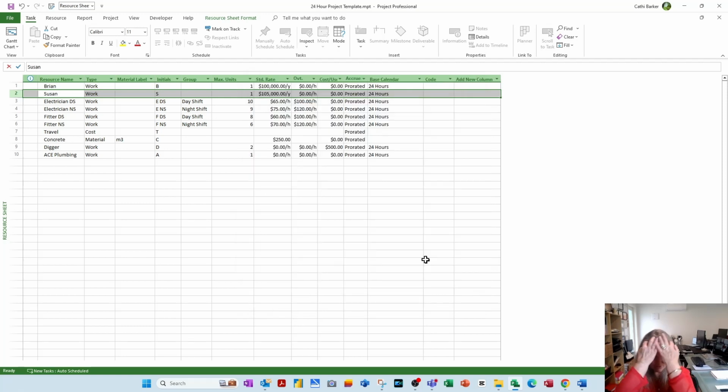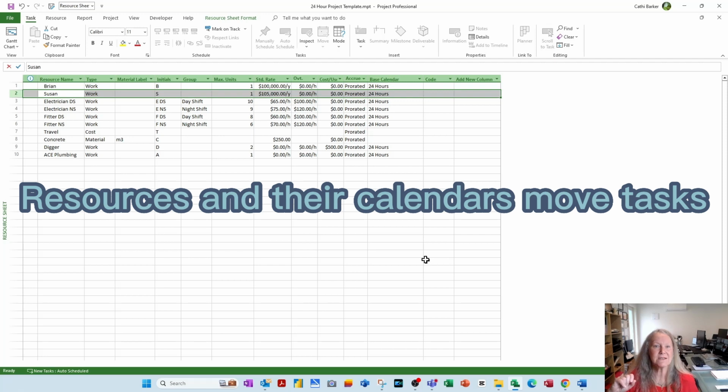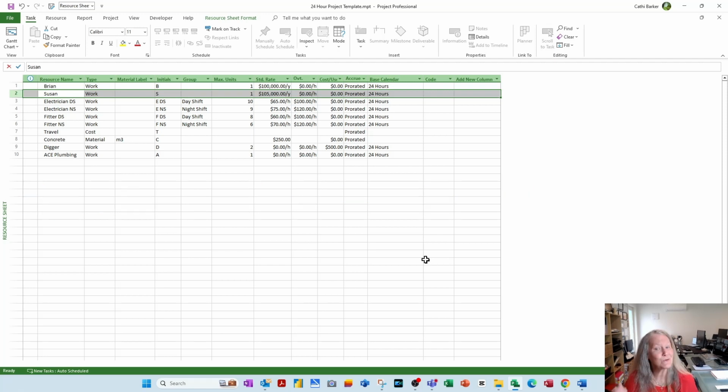So what will happen is when you put your tasks into your 24/7 project, they'll literally sit wherever they want to sit. But as soon as you assign Susan to a particular task, it'll pull it to the nearest Monday, Tuesday, Wednesday, Thursday, Friday, and between the hours of 7 a.m. and 5 p.m. It will not leave that task on a Saturday and Sunday, and it will not leave it outside of 5 p.m. because Susan doesn't work those hours. So the resource will now start driving some of these tasks. So we've edited Susan's copy of the calendar, and we could do the same with Brian.